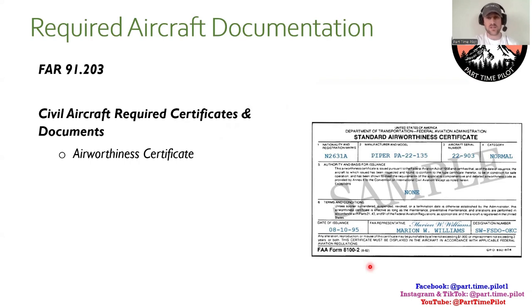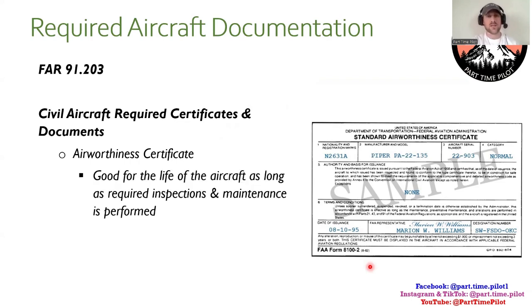We have a sample picture of one here. It's good for the life of the aircraft as long as the required inspections and maintenance and airworthiness directives and things like that are kept up to date and performed. So as long as the other requirements are kept and the aircraft is kept airworthy, the airworthiness certificate never really expires until the aircraft expires.